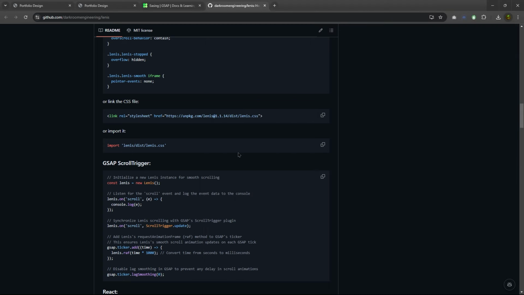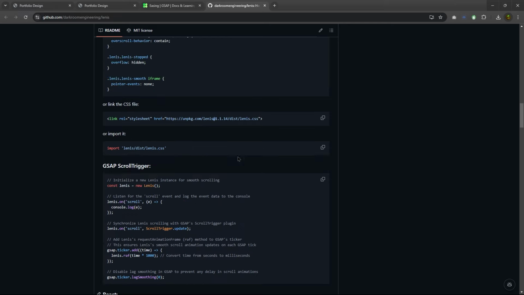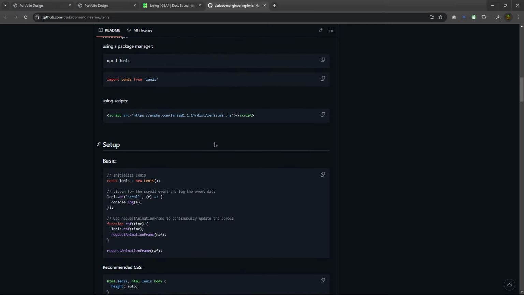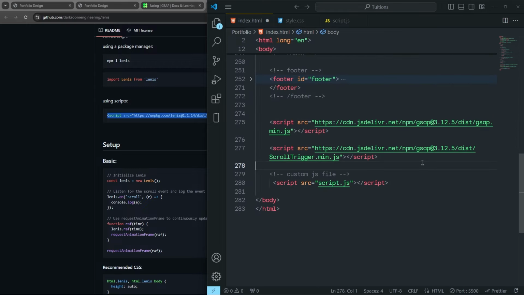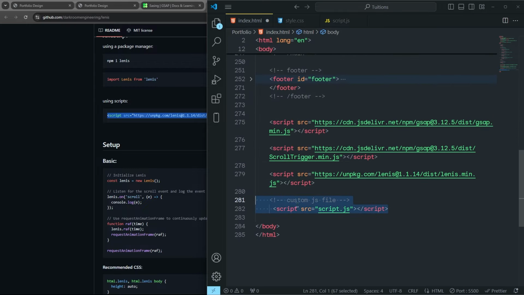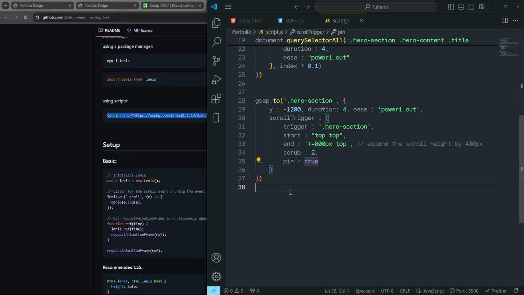Just after that, back to the website again, and then you have to copy this script file, this one, and then paste that right down here before your custom JS file. Save this file, go back to the script.js, and just down here, let me add a multi-line comment, and close this hero animation. And then here we add a Lenis smooth scrolling animation, just like this.